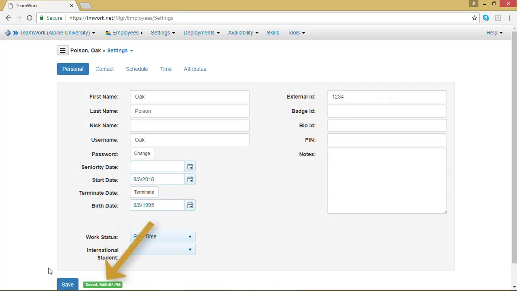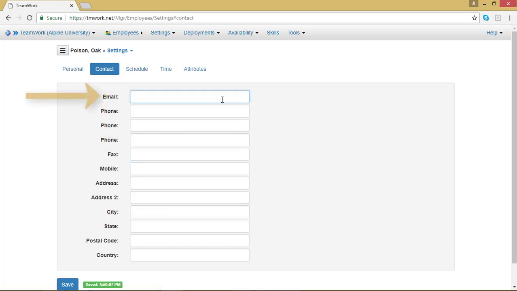Notice a small green save bar has appeared next to the Save button, letting you know when this page was last saved. If I want to enter in this employee's contact information, I can go to the top of their chart and click on Contact. Now I can add an email, let's say oak@email.com. I could give them a phone number. I could give them another phone number if I wanted, or a fax, or a mobile.